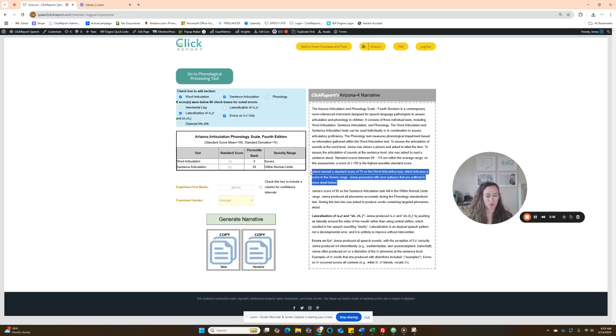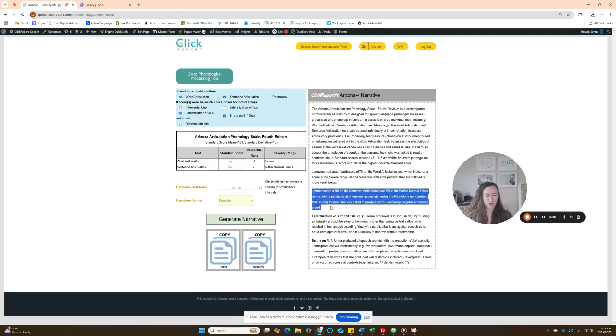So this is that output, and this is going to change based on your table. So this says Jenna earned a standard score of 70 on the word articulation test, which indicates a score in the severe range. Obviously, that's going to change. So if it was within normal limits, as you can see in this next section, that is what that narrative is going to reflect. And then it says Jenna presented with error patterns that are outlined in more detail below. And you can see the same for our sentence articulation. And this is going to have a 90, just like in our table. And then this one was within normal limits. So all that information carried over.